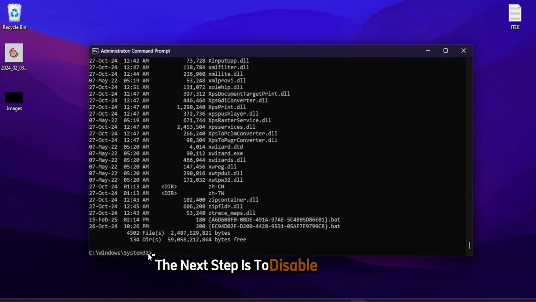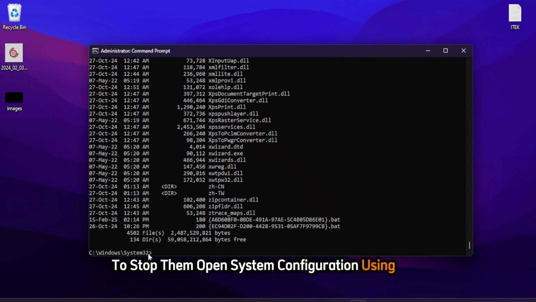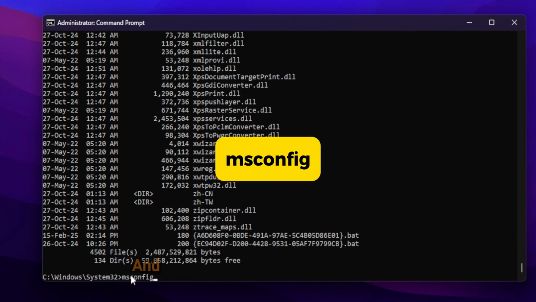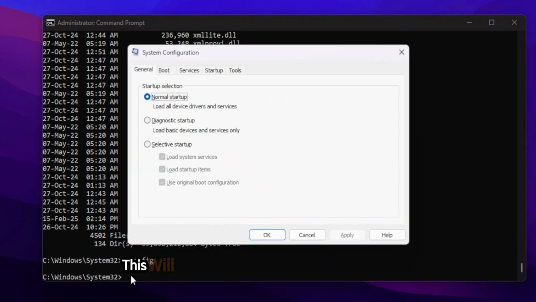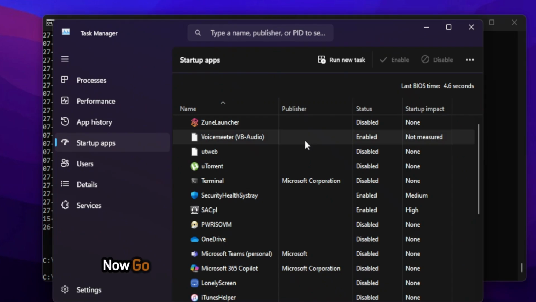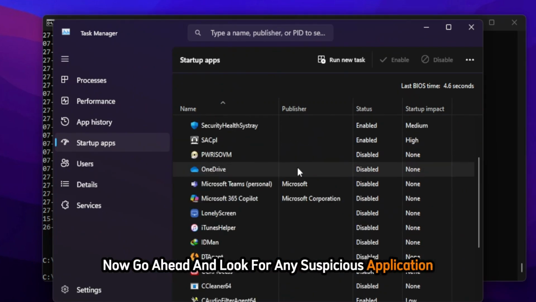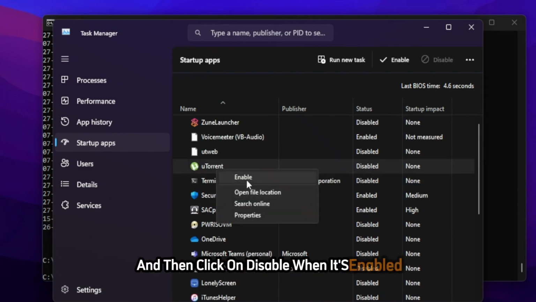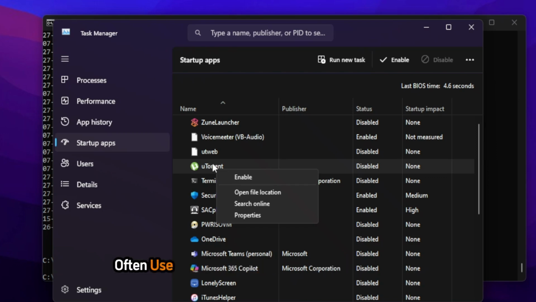The next step is to disable suspicious startup applications. Some malware programs automatically start when you turn on your PC. To stop them, open system configuration using CMD. Once inside the CMD window, type in msconfig and press enter on your keyboard. This will open the system configuration settings. Now, click on the startup tab and then click on open task manager. Look for any suspicious application. If you find one, right click on it and click on disable. This is important because hackers often use malware that restarts itself automatically every time you boot your PC.